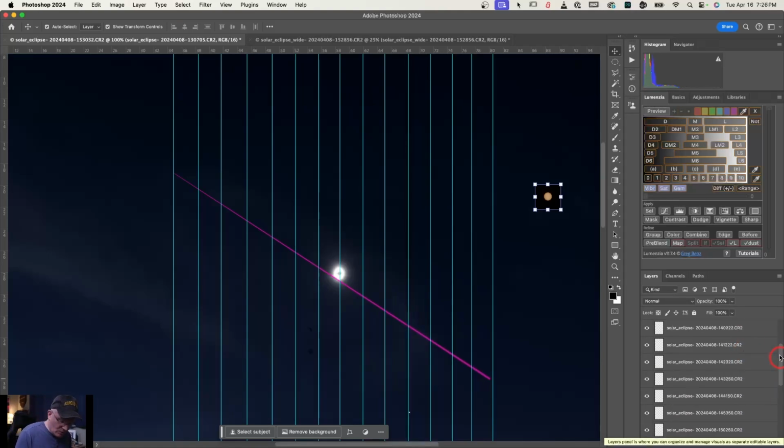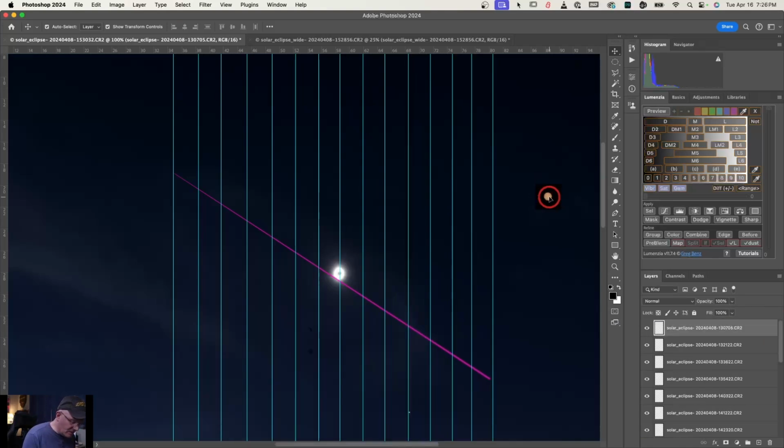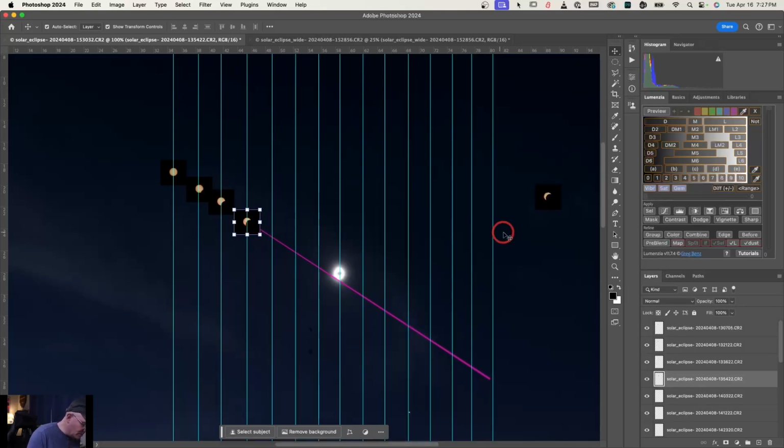So now what we're going to do is approximate where the sun needs to be here on this first line. So we'll pop that there. Then we'll grab the second image and we'll bring that over to here. And we'll just keep doing that until we run out of images of the sun.